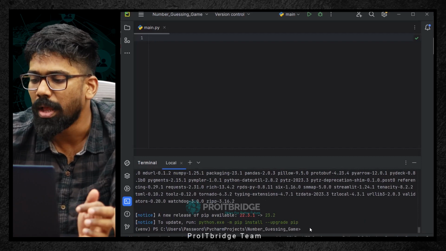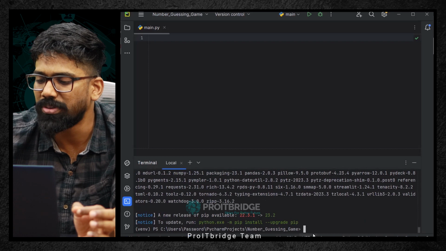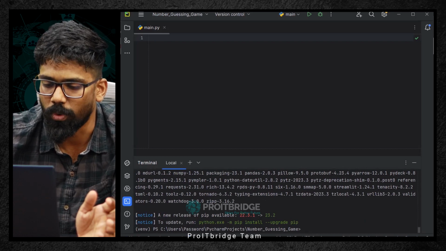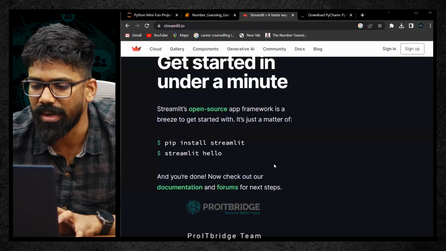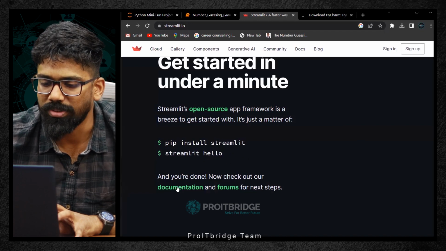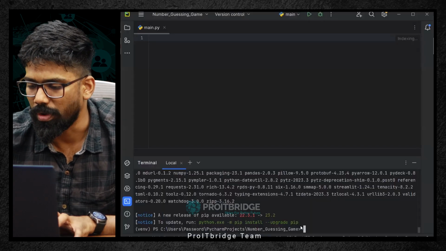Alright, do not skip this, because now after install, I wanted to see whether this particular Streamlit is properly installed or not. Again, for this, let me go back to the Streamlit. It is saying the next line is streamlit hello, copy to clipboard. Copying it, and then I'm just coming back to this PyCharm, Control V, okay, enter.